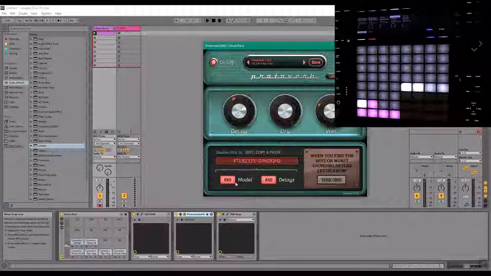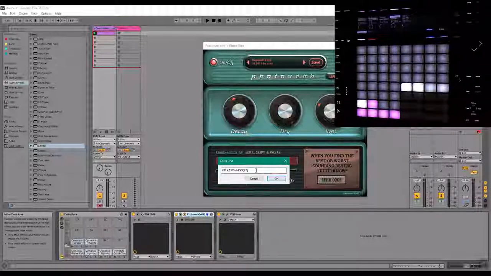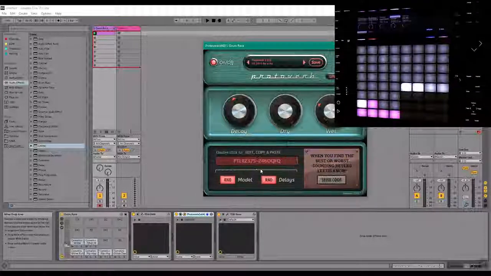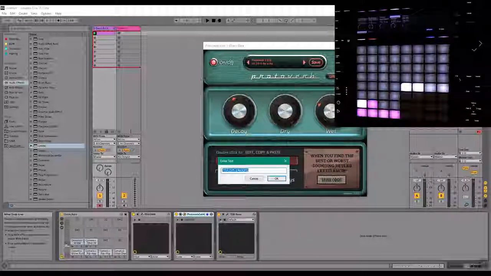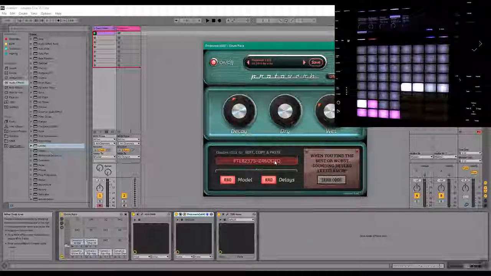Because this is a randomizer, these are the settings for the decay, the dry, and the wet that I ended up with. And you can enter in these letters and numbers by double-clicking here. You can enter them in and hit OK, and it should give you the same sound I have. And we're going for subtlety here. We don't want to add a ton of reverb. We just want it to sound more lifelike.